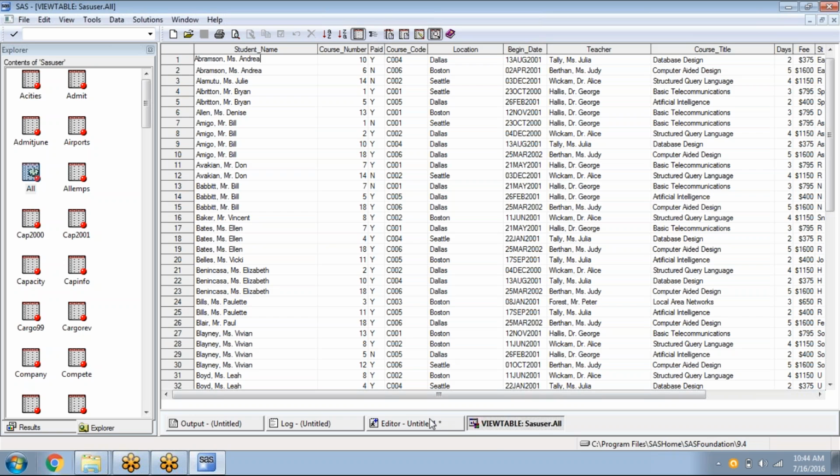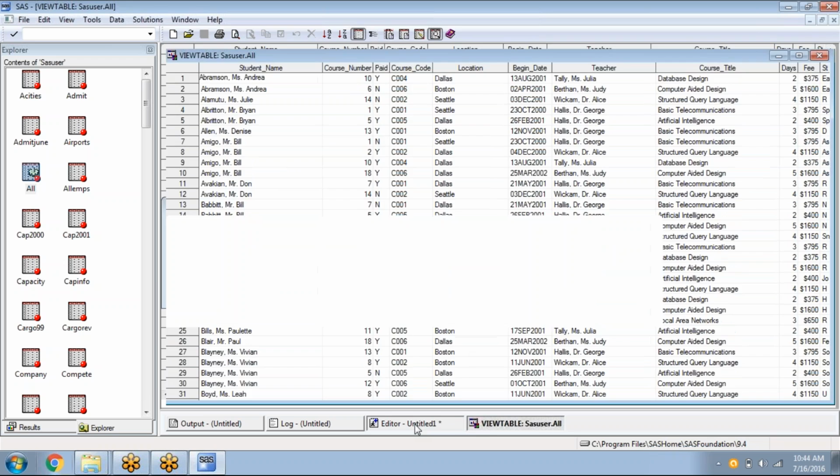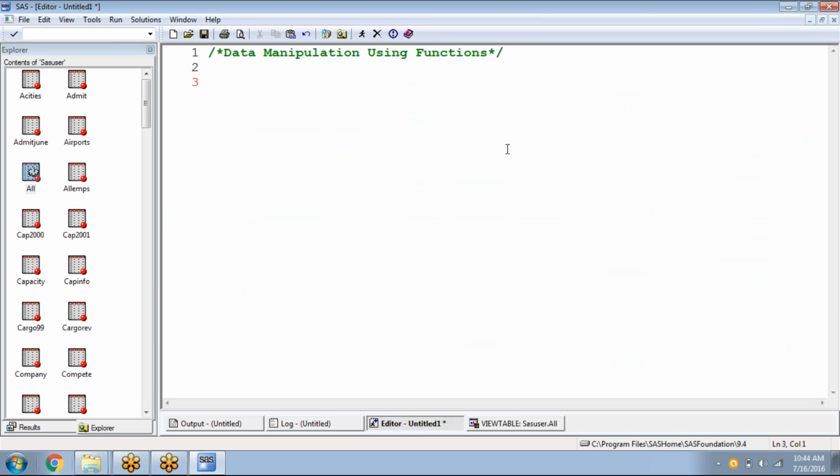Okay, so if you want to do any manipulations, or you want to create some derived variables or new variables based on the existing variable, we can use functions. Okay, let's see examples, then you'll understand. Let me take an example.